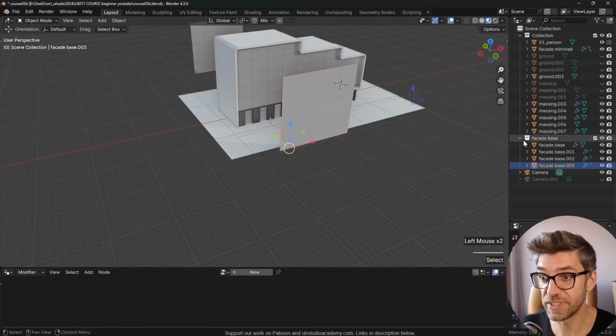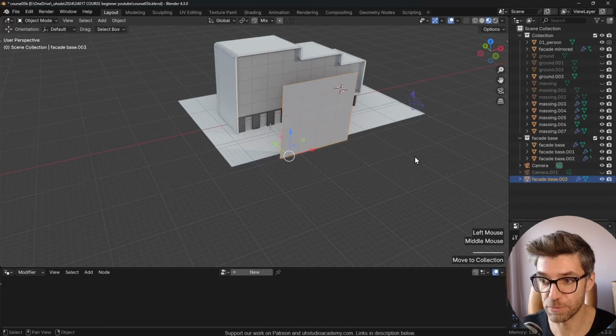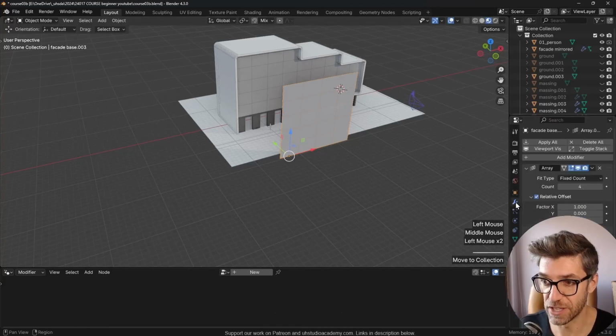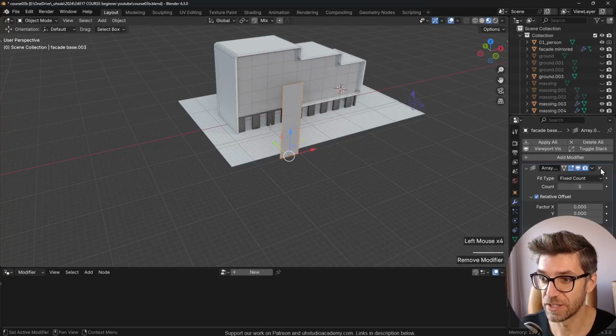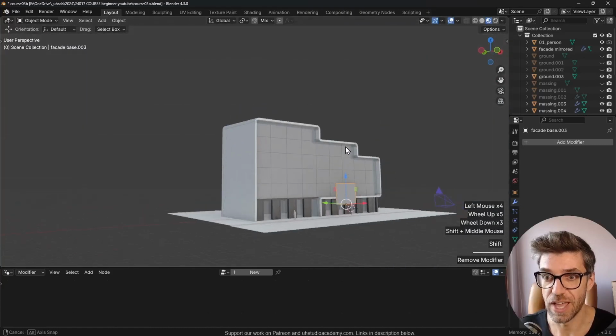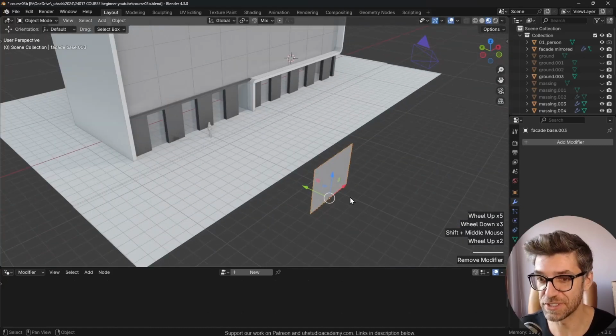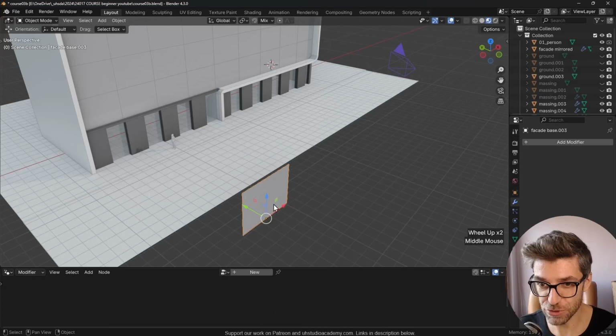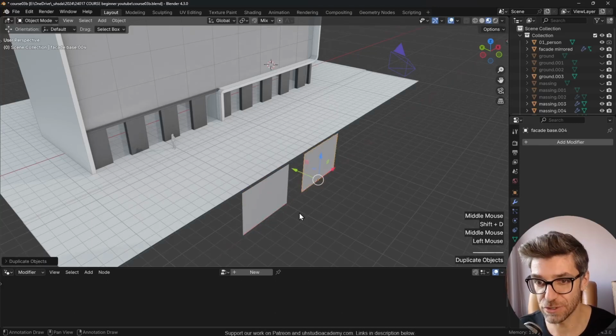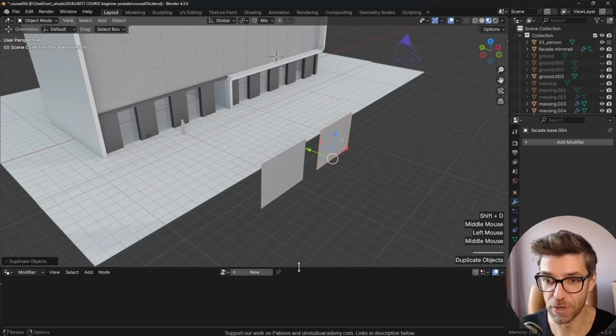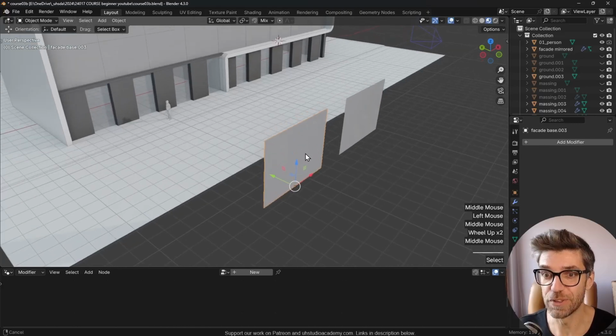And now, because this is in this collection, which is called facade base, that's why it's getting mirrored. If we drag it out of there, you see it's not mirrored anymore. Great. Next, let's get rid of the array modifiers. And now we know that this is exactly linked. I'm going to Shift D and duplicate this just so we have a nice, simple setup here. And now let's start the fun.